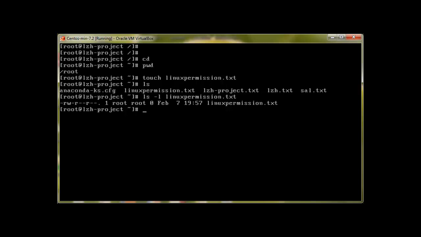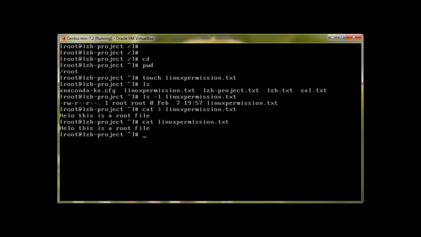What if another user tries to write to this file? But first let me try to write something to this file as the user root. Echo hello, this is a root file into Linux permissions. Cat the content. And: hello, this is a root file.